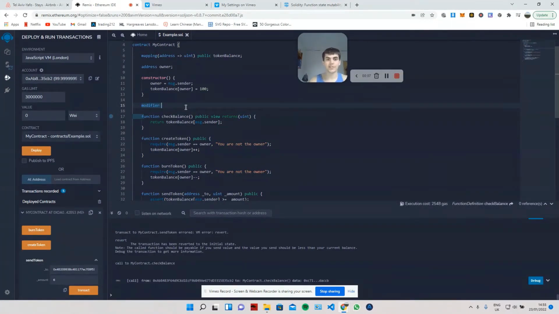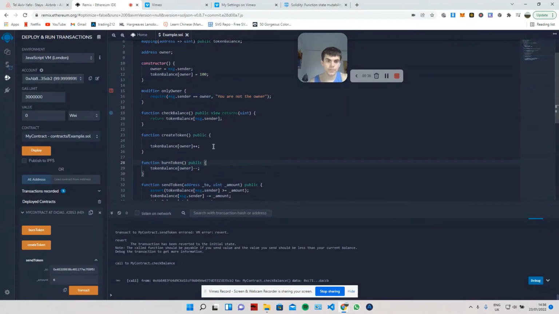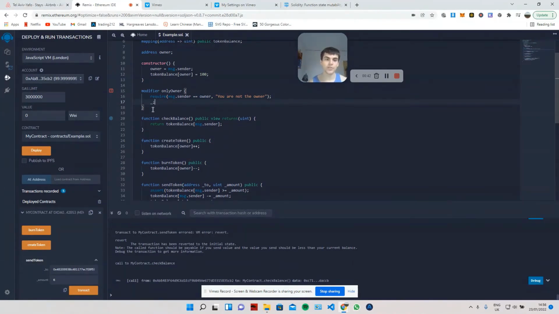So the syntax for that is we begin it with the keyword modifier, and we'll call it only owner. And within it, we're going to write our line here. So we're going to copy and paste that. Delete that as well, and we need to finish it off with an underscore. So this underscore, I'll go on to explain what it does after this. But this is our modifier, and this contains our line of code, which you can now use just by typing only owner after the public keyword.